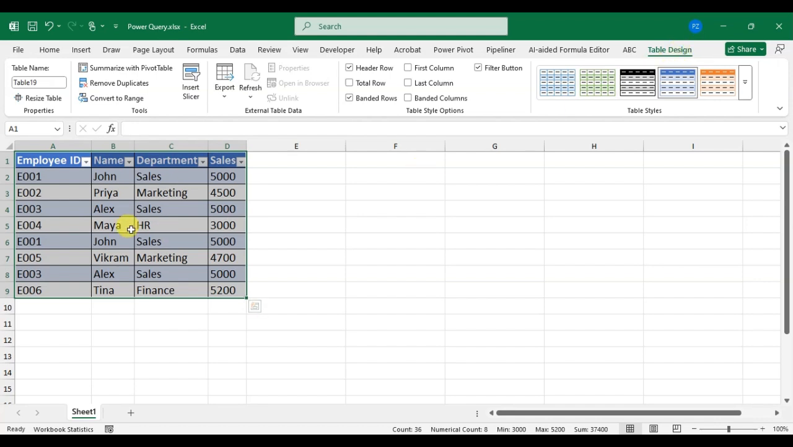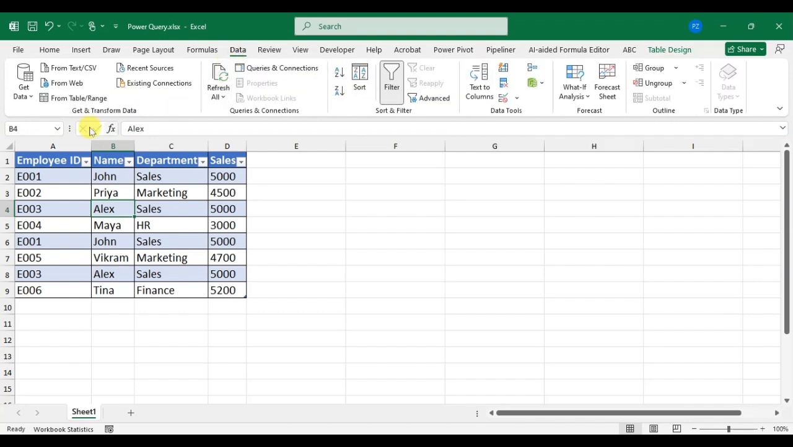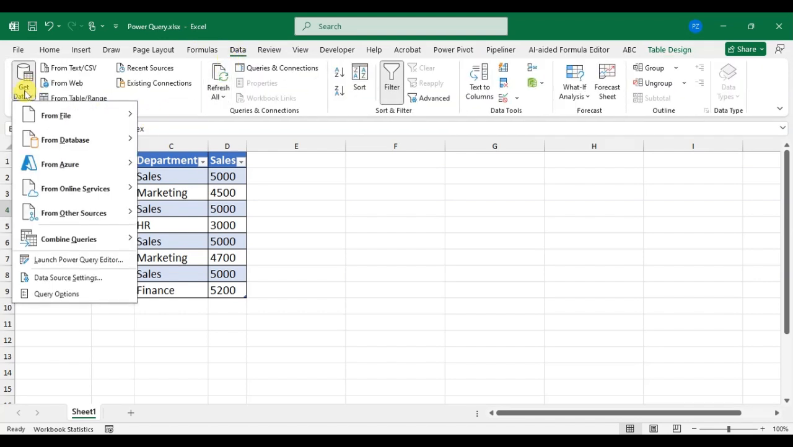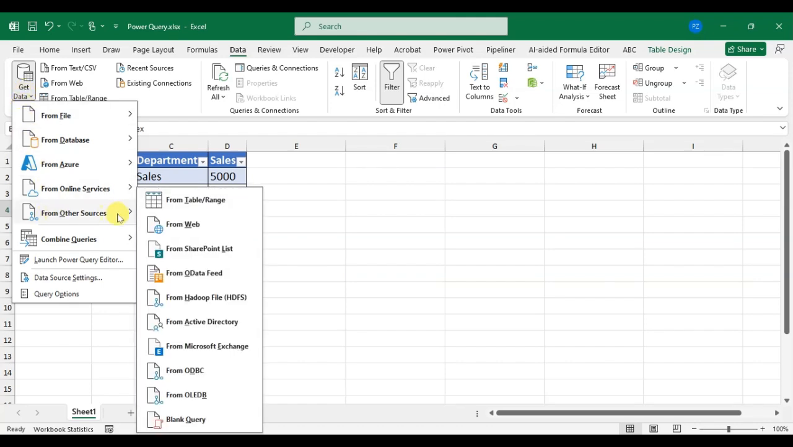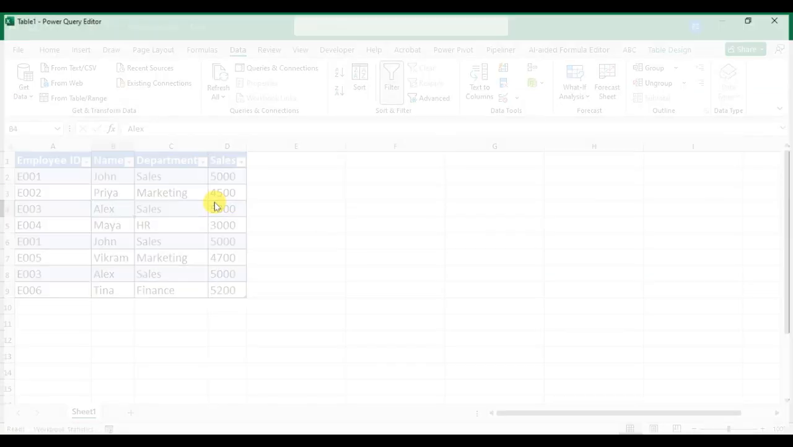Just click on the data and go to Table Design. In Properties, enter the table name. I entered the table name, Table1. After that, click inside the data and go to the Data tab. In the Get and Transform Data group, click on the Get Data option, and in From Other Sources, click on From Table or Range.